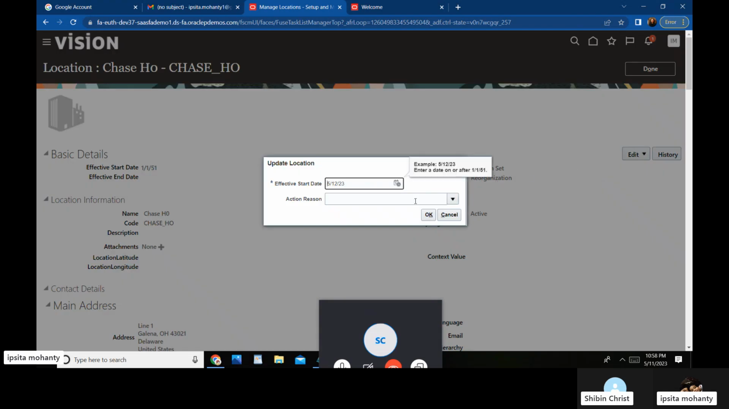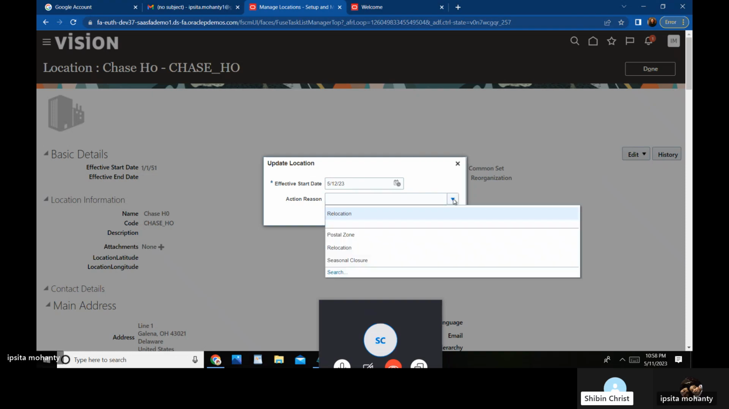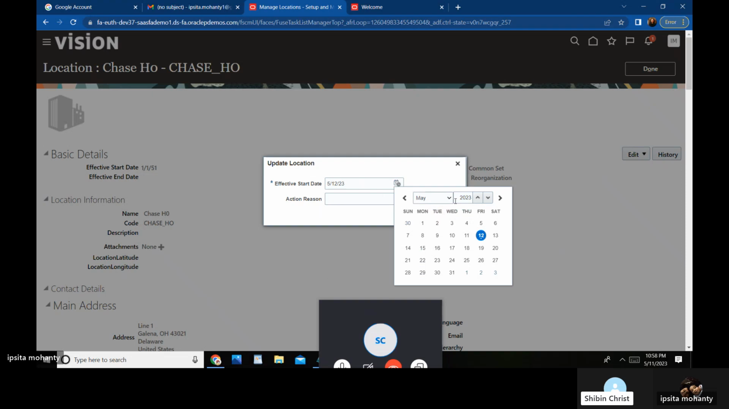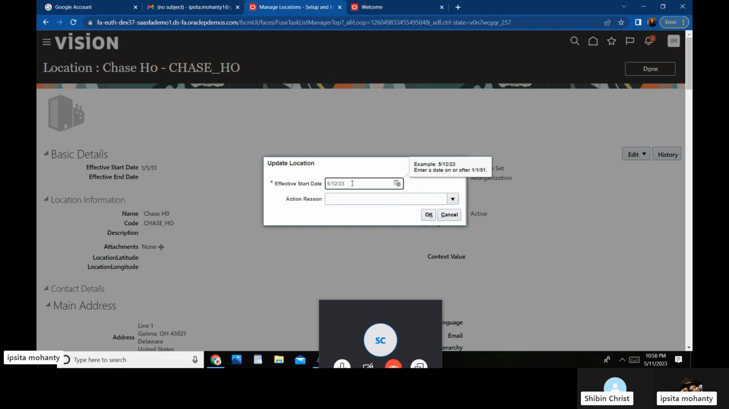So globally, this is something which we will be providing. So it says effective date, start date. Try to change that. You can select relocation and then change that. Whatever is feasible for you. Maybe from 1st of May. We can have it from 1st of May. Yeah. Now select reason.